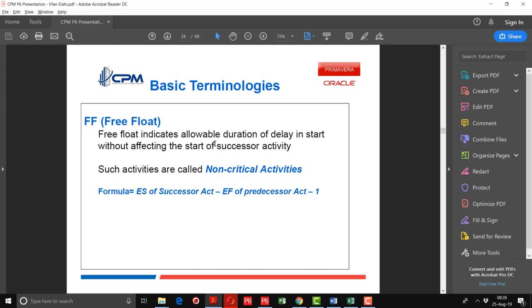And free float is the allowable duration of delay in start without affecting the start of the successor activity. Such activities are called non-critical activities. Formula can be derived as early start of successor activity minus early finish of predecessor activity minus 1.